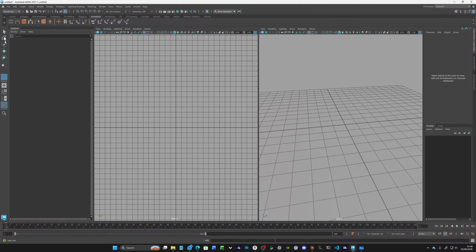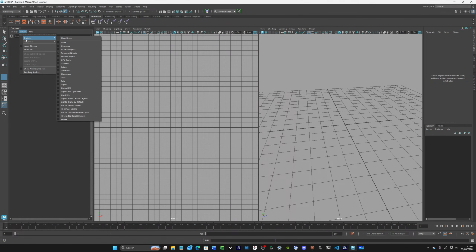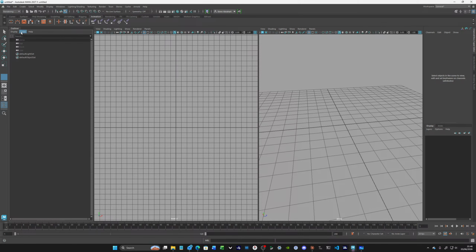If I click on polygon objects, you see all the cameras disappear. So go projects, clear below, and it comes back again. So you can filter on things. If you just want to work on lights or sets or GPU cache, or subdivision objects, you can do that, and you can show all of them, and you can invert, and we can look for different attributes. So that's as a filter there, and also we've got the help bar. So that's the outliner. All our objects will come in here.